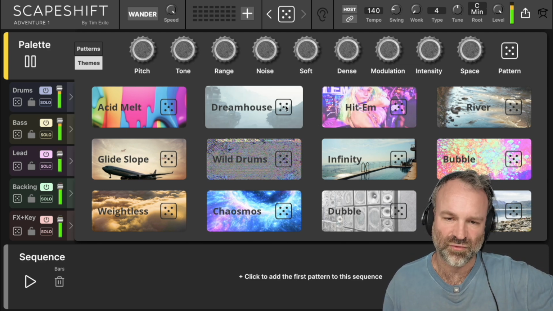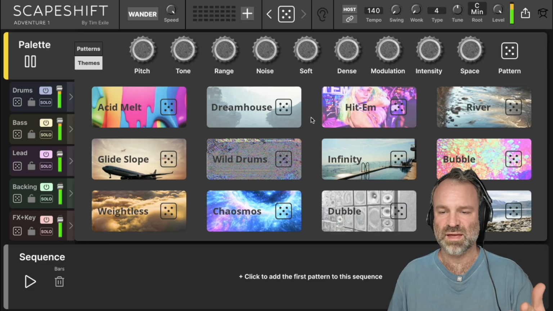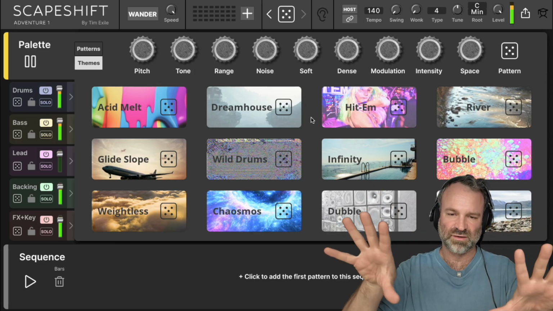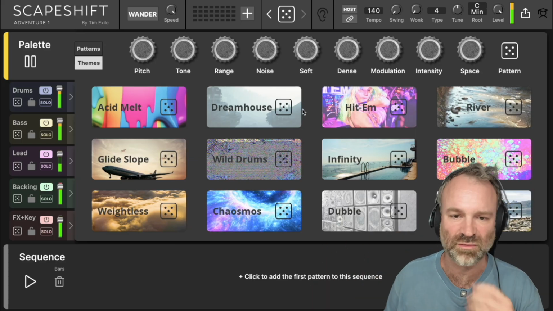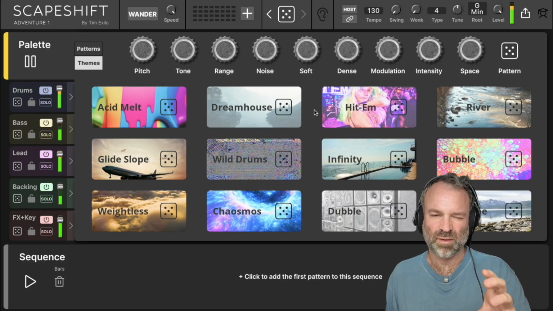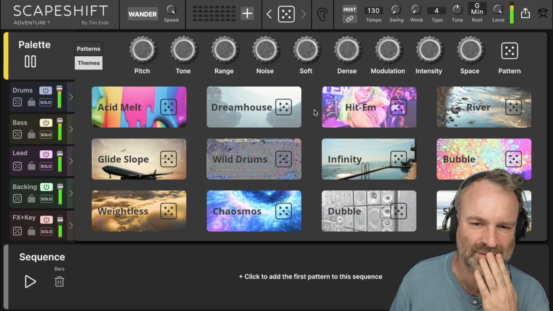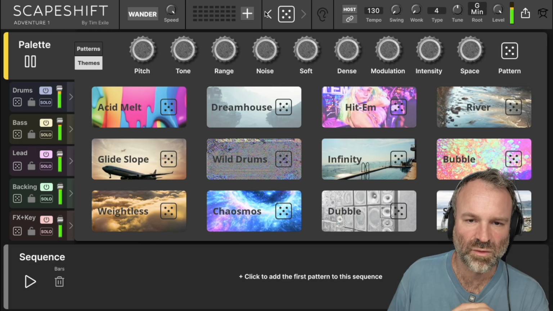I'm just going to flip through some of these themes. What I'm doing here is essentially combining different parameters from various different patterns that I've built in the background. I want to build a kind of dub techno-y track here. Actually, let's flip back through some of these variations.